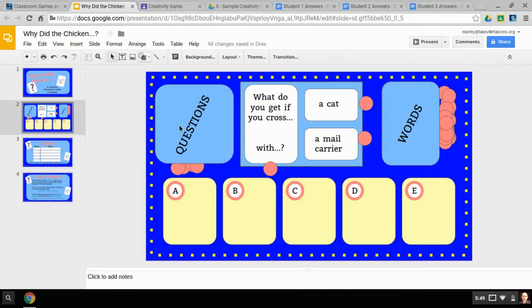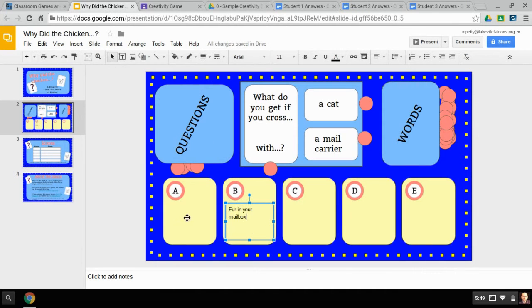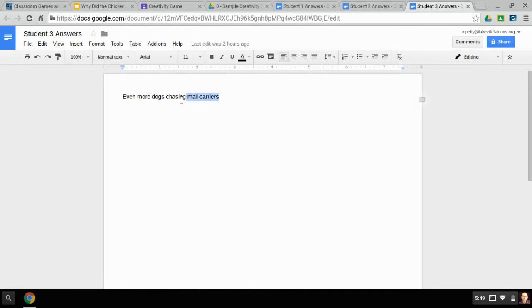select it. And then back here, maybe I'd paste that in B. It doesn't really matter where you put this. Fur in your mailbox is what you'd get if you crossed a cat with a mail carrier. Mail, but only when the mail cat feels like delivering it. So I'm going to paste that here in response A, and then C, I'm just taking this one. Even more dogs chasing mail carriers. That would be that answer.